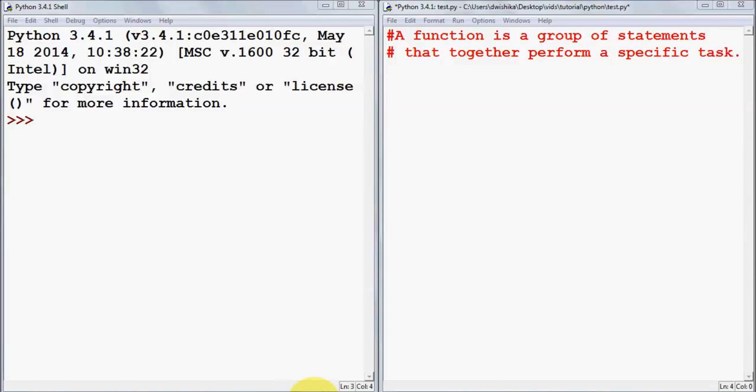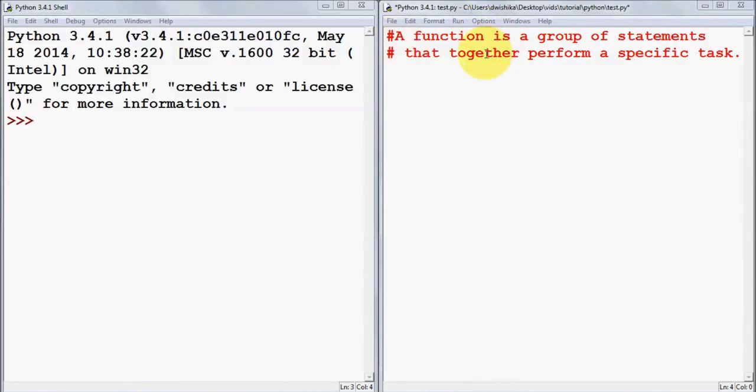In this video, I'm going to show you what a function is, how to use a function, and why we use functions in Python. So first of all, what is a function? Let's see the definition of a function. A function is a group of statements that together performs a specific task. So basically, we write a function to do a particular task again and again without rewriting the same code again and again.